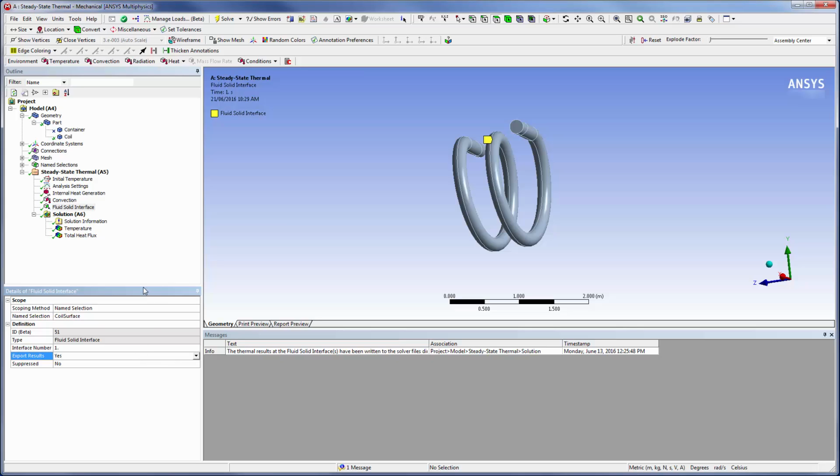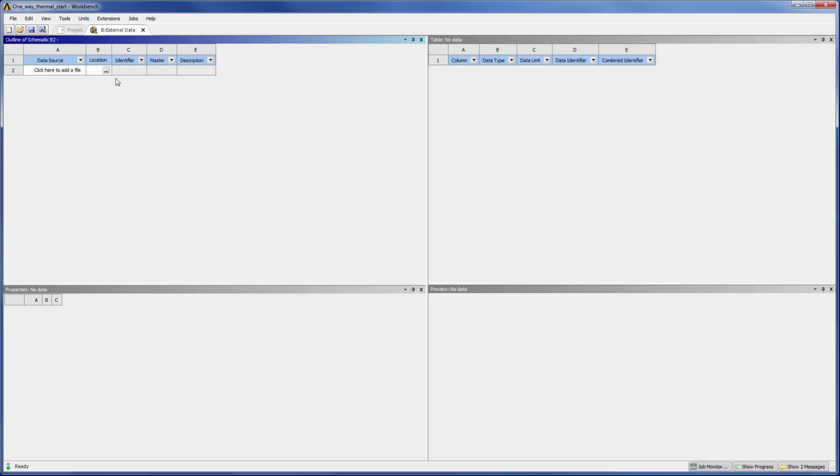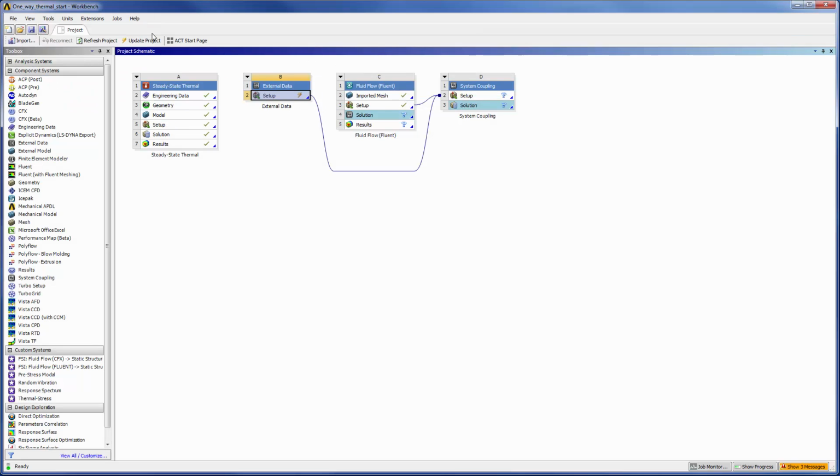To facilitate the transfer of data from the .axdt file, I must specify its location in the external data system. The file can be found in the cases directory. The mechanical portion of the setup has been reviewed. Now I will review the Fluent setup.